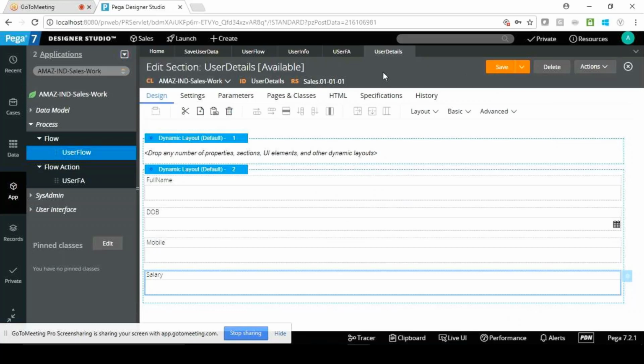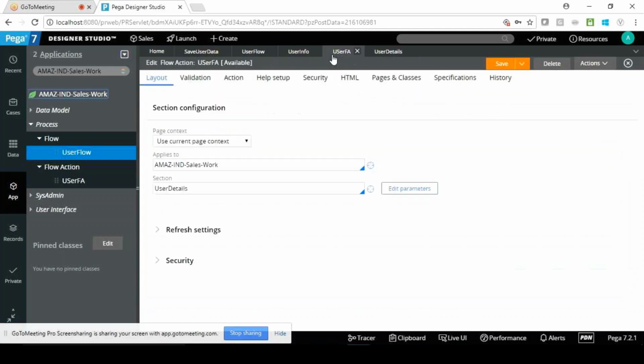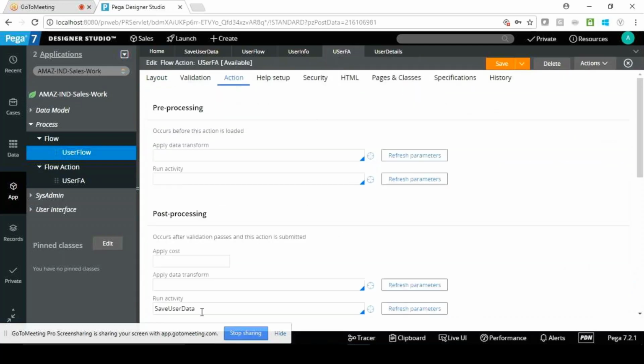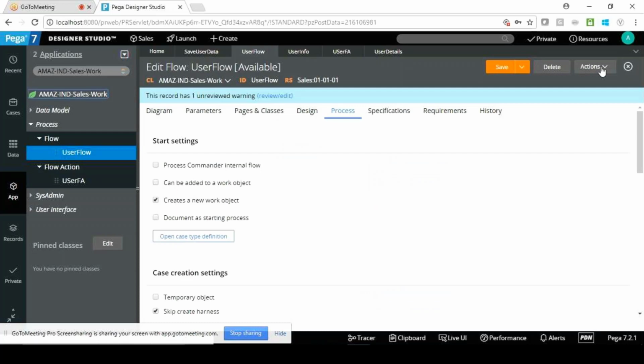So we have given this. We have given the activity in the flow action at the end, and we have executed. We have created the data table, and now the job is to execute them.